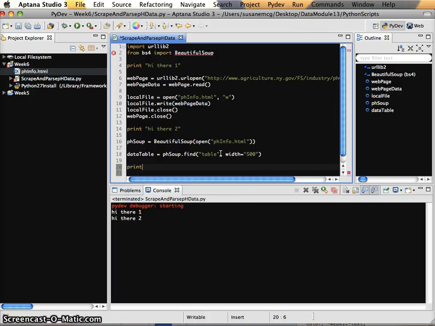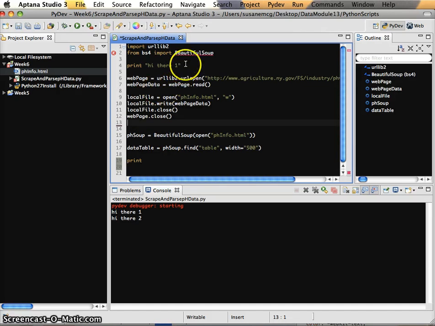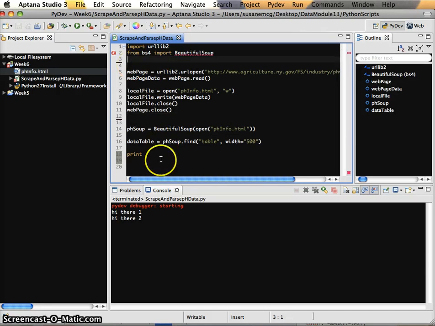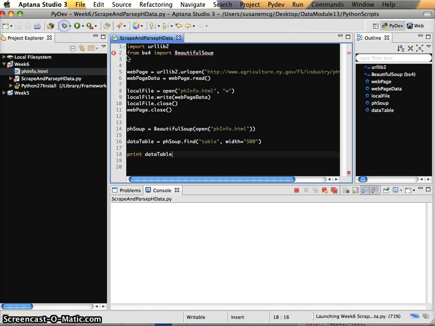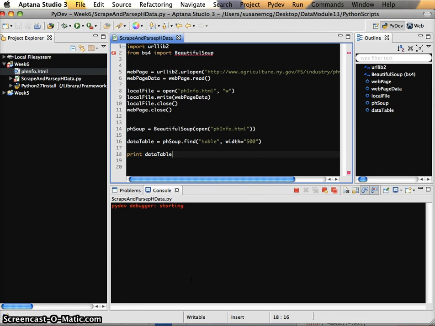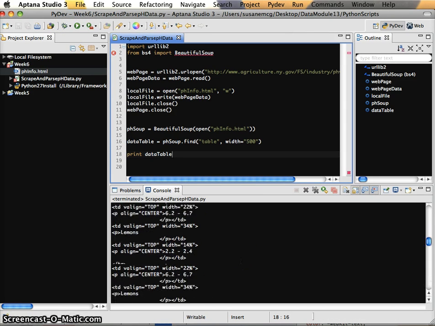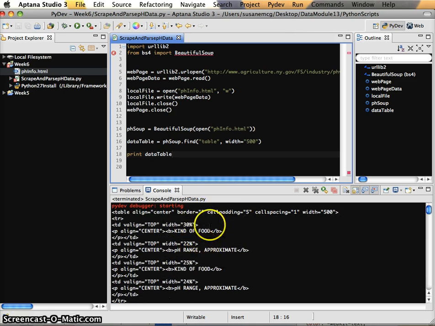So I'm going to get rid of these print statements. We always use our print statements to keep track of what's going on. I'm just going to print out the data table and see if it seems to be what I want. Okay, so we go to the top here, and yeah, this looks pretty good: kind of food, pH range approximate, kind of food. This is awesome because we've now carved off all that extra HTML. We're just looking at our data table.